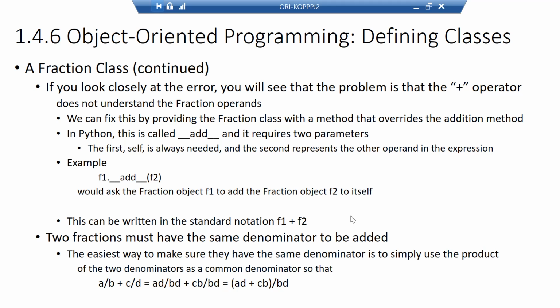The first self is always needed, and the second represents the other operand in the expression. Okay, so the example is f1.__add__(f2). This would ask the fraction object f1 to add the fraction object f2 to itself. This can be written in the standard notation f1 plus f2.